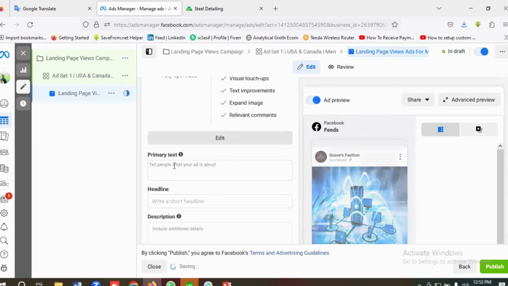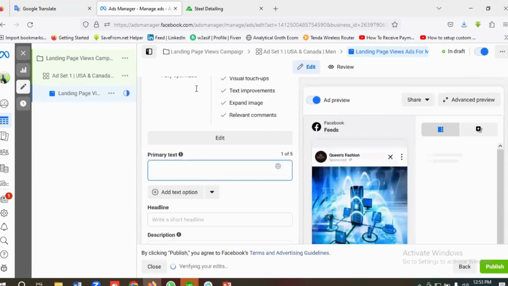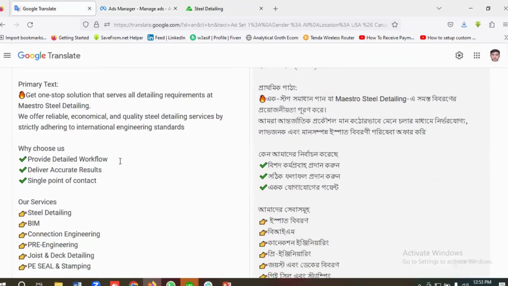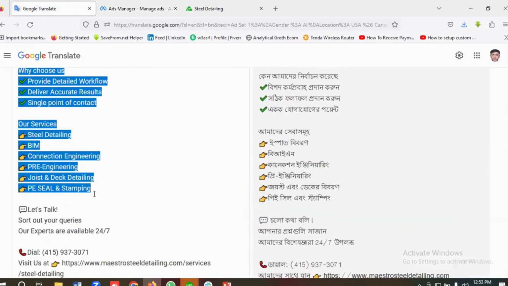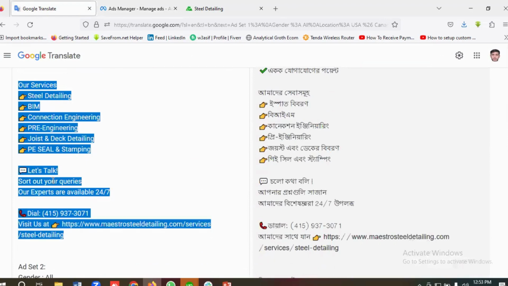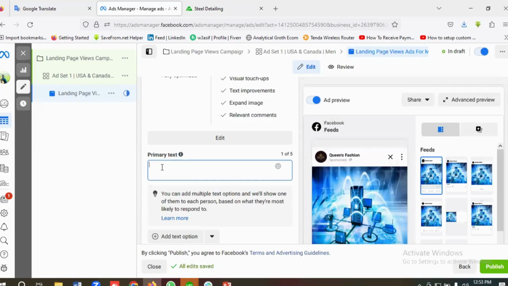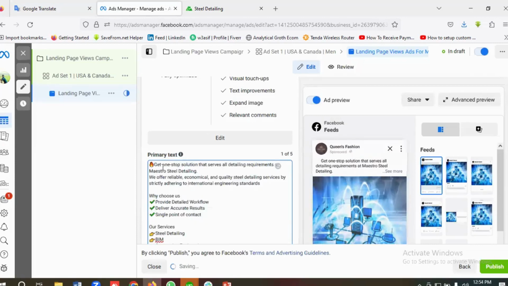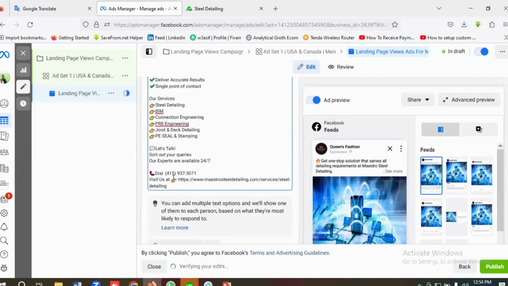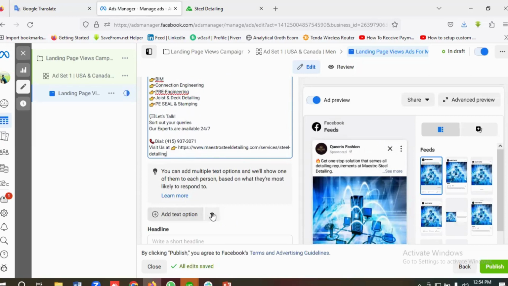Then I'll go to the primary text section and I have already written a primary text for this ad. So I'm going to use it from here. So I have copied the primary text. So you have 5 options for entering primary text. Currently, I'm using one. So if you want, you can use multiple by clicking on this add text option.